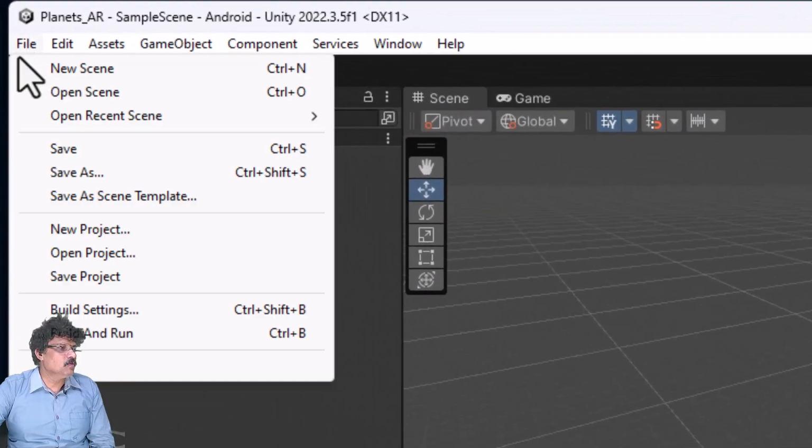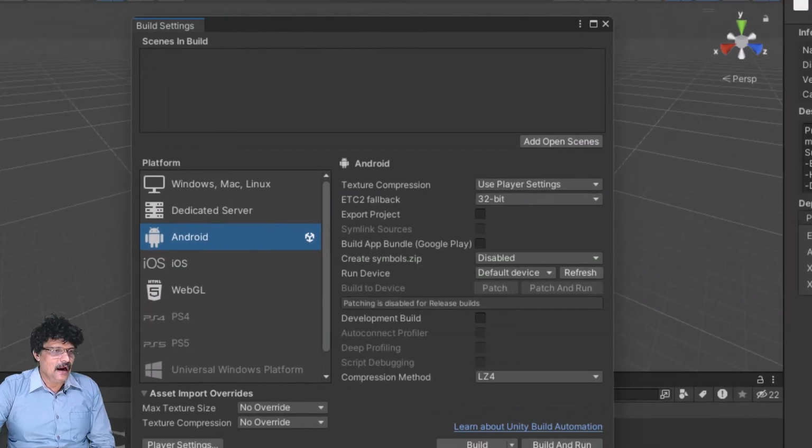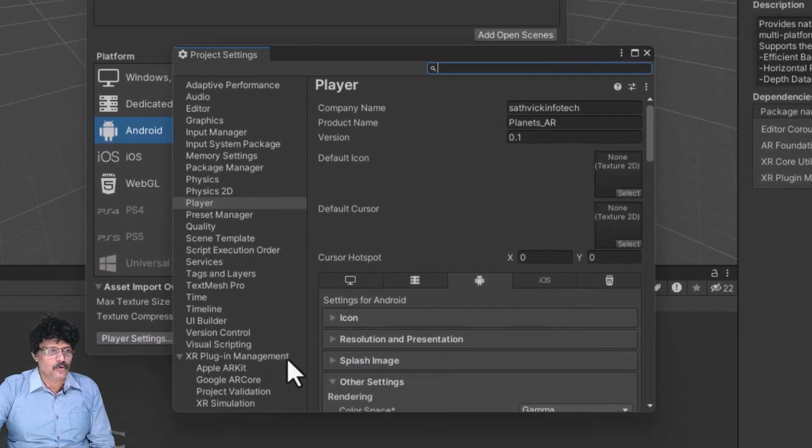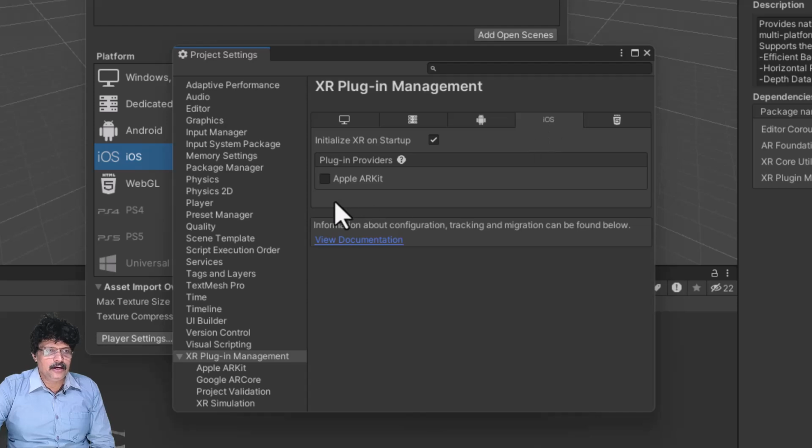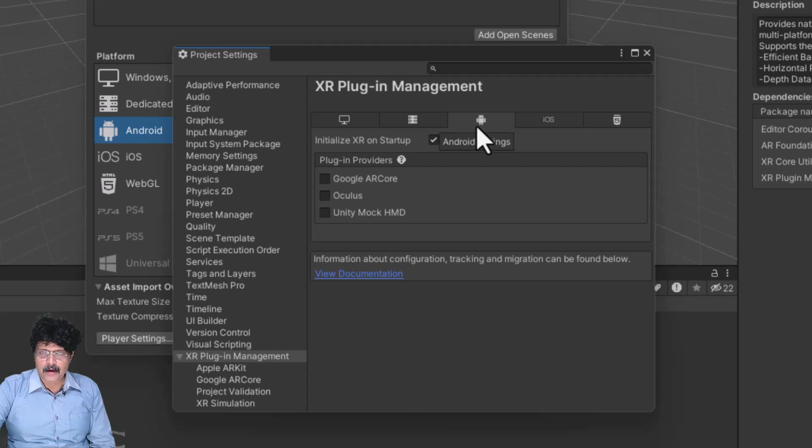Again I will come to file, build setting, and coming to player setting now, I will choose this XR plugin management. And now here you can see Apple ARCore, Google ARCore all are added here. And if I come to XR plugin management, now you can see by default Android is selected. Either it can be Android or iOS. You can select the tabs. In iOS, your plugin provider is Apple ARCore. Since I am building it for Android, I am using Android.